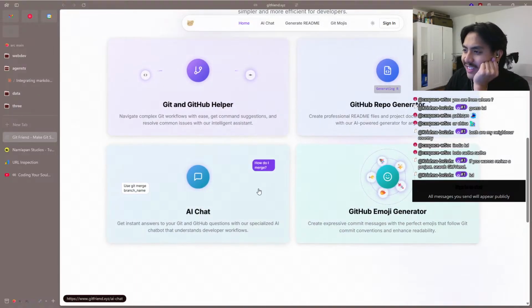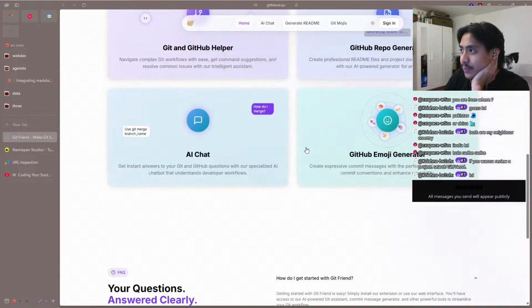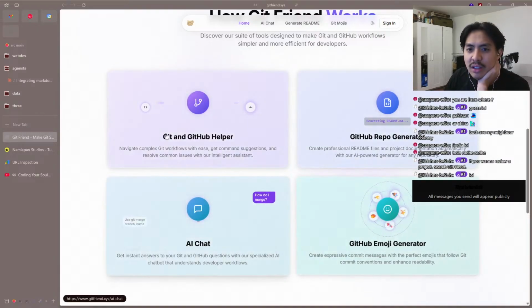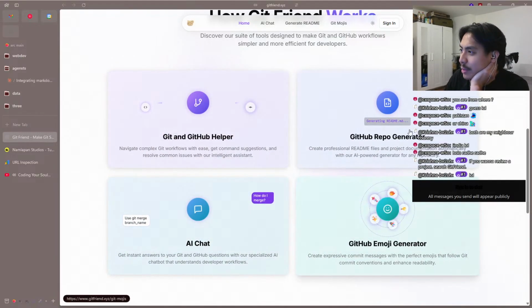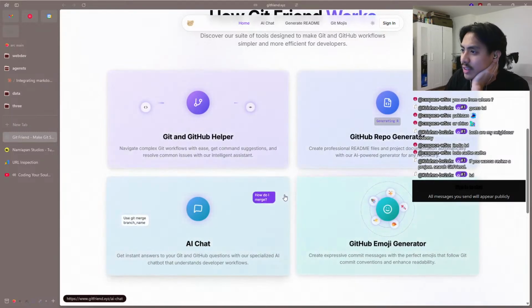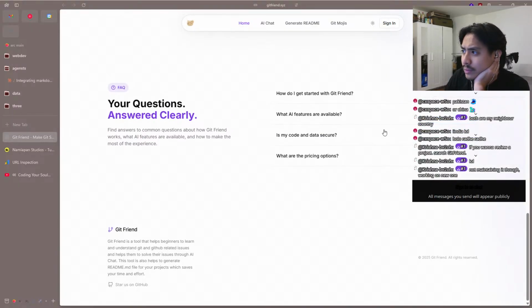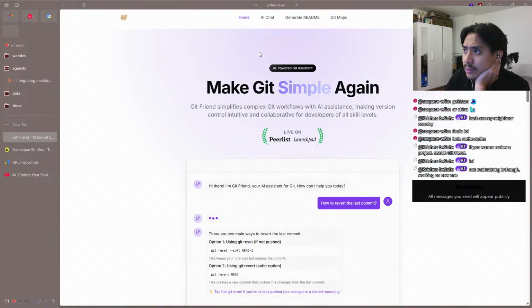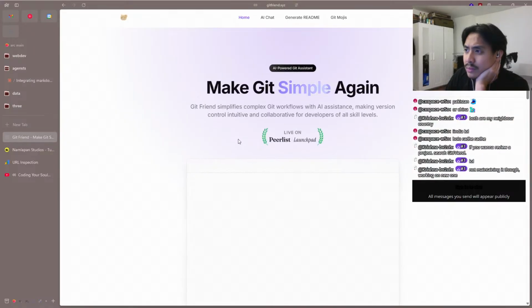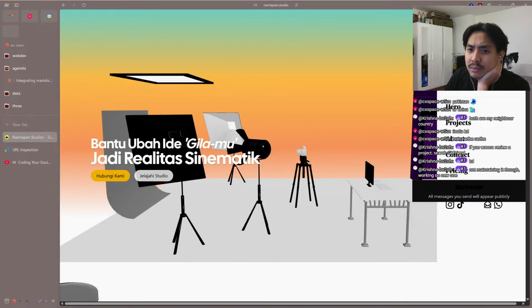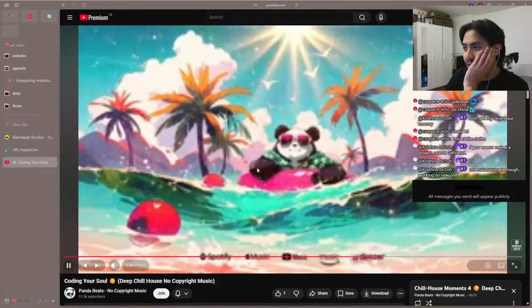GitHub emoji. Okay, emoji. Ooh, how do you do this animation? That's really cool. How do you do this subtle animation? That is very cool. I like it. Not maintaining it though. Typical, you know. I understand it. Totally understandable.